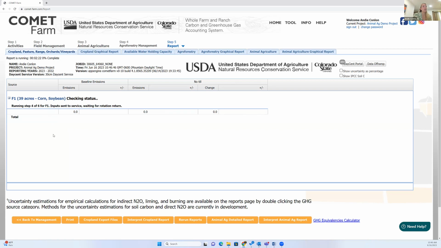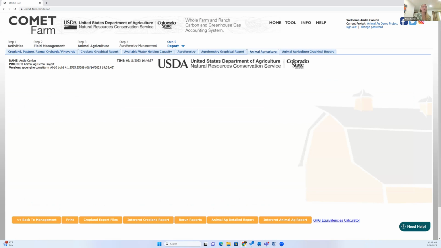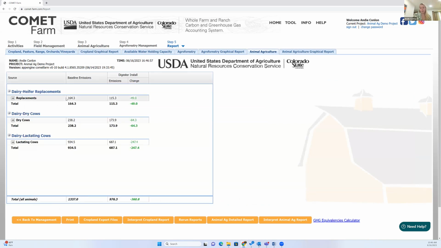As you can see, we're on step 4 of 6 already. However, animal ag and agroforestry use empirical data or empirical calculations, and so those results are typically ready right away. If you are waiting for a report to run on anything besides cropland, and it's taking more than 30 seconds, it means that there's an issue.